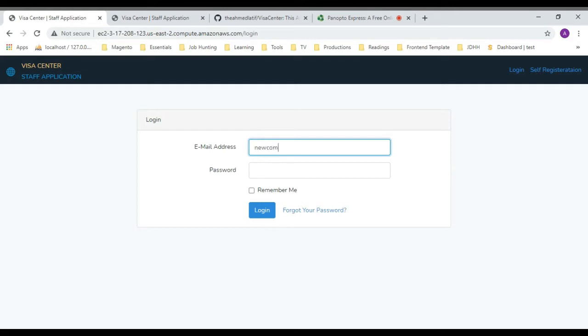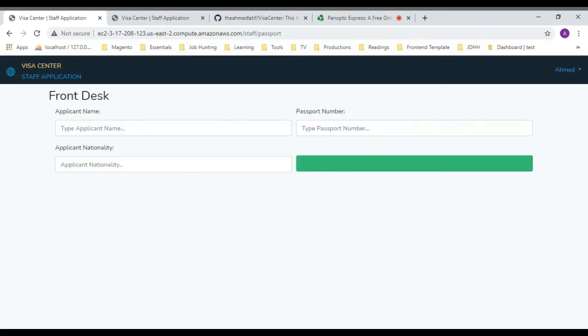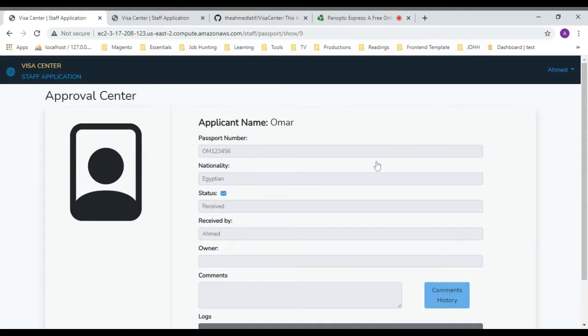So let's go back to our newcomer account, and now we have the functions that allow this newcomer to receive a passport from an applicant. Let's say that we have an applicant, his name is Omar. Let's assume that his passport number is that, and he is Egyptian, and we received an application from Omar.